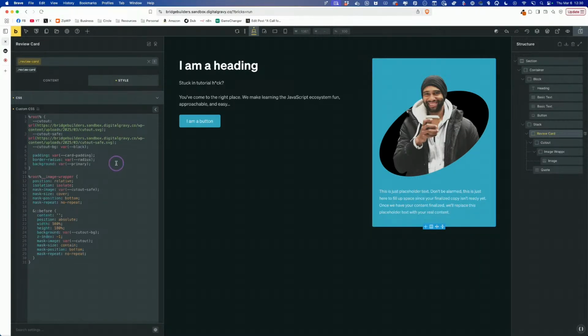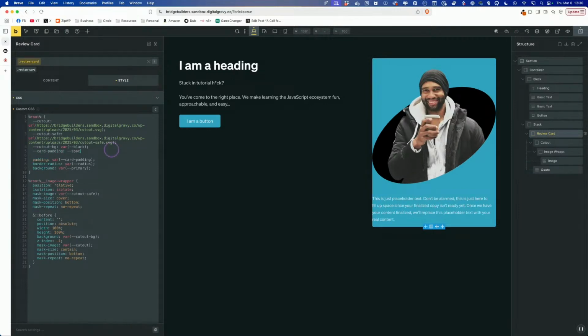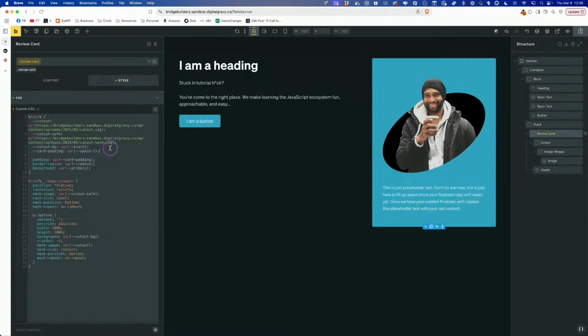It's decent. Okay. What we want to do here is change our card padding to space L. Okay. All right. So we got our man in there. Okay. We need that. So yeah, now we need to handle that border situation.